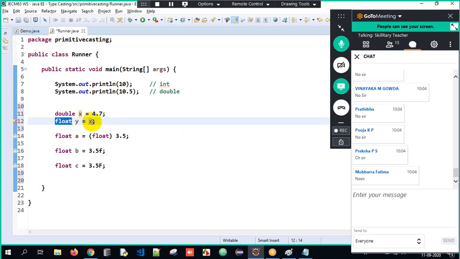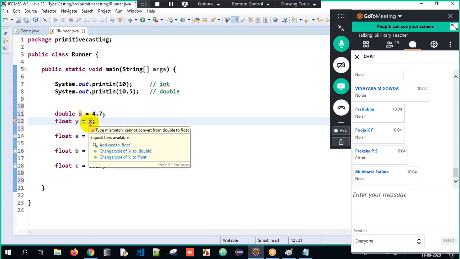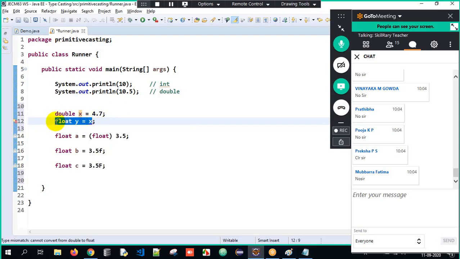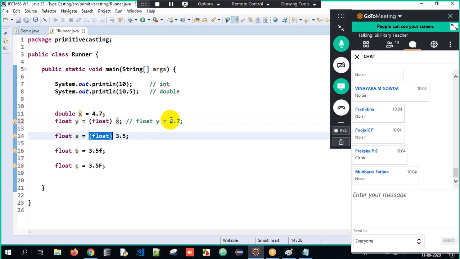So double to float, what am I supposed to do? Double to float meaning I need to cast it explicitly. So when I say x equals this part, it internally means 4.7 here. So what is the value of x here? It is 4.7. So I need to explicitly cast it. How will I explicitly cast it? Float, or else I have to write it within parentheses. So this is the actual meaning of that respective data here. I hope you all got the clarity about this data.